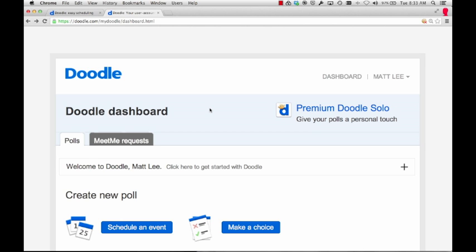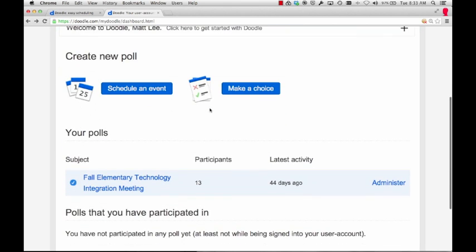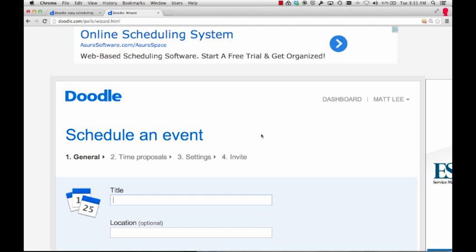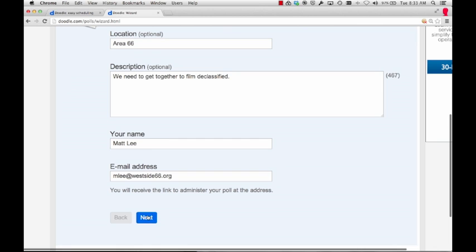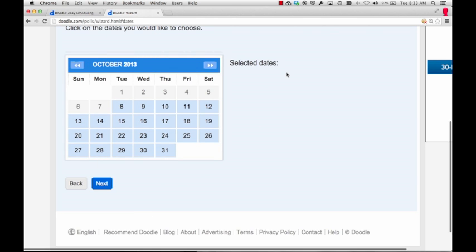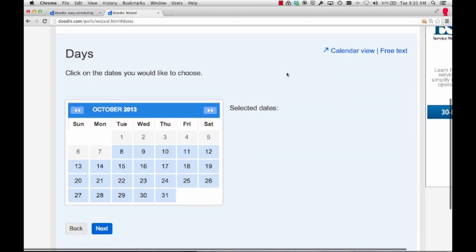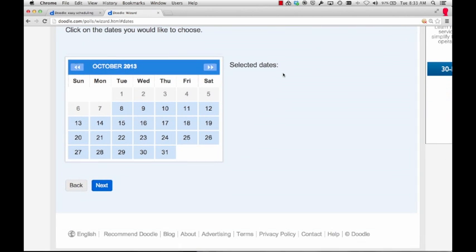So in order to create our poll, I'm going to scroll down here, and I get an option here. I can do schedule an event, and so that's what I'm going to do. And to schedule an event, I'm going to start off by giving it a name, and my email, so I'm going to click next. Now this gives me the option here that I can start to select the dates that I want to have available. And so if I'm trying to schedule a meeting to film Declassified, I may say we can meet on Tuesday, Wednesday, or Thursday. Then I click next.